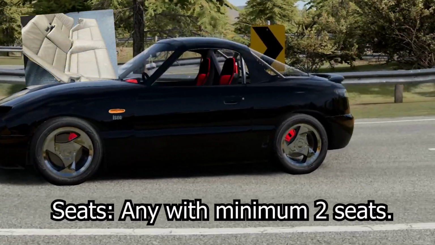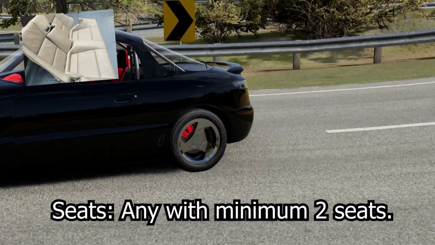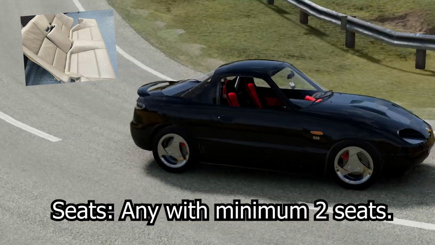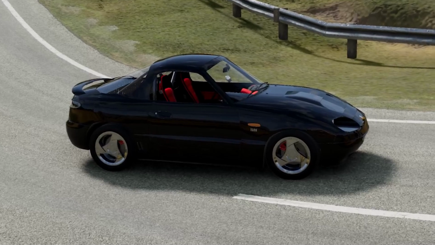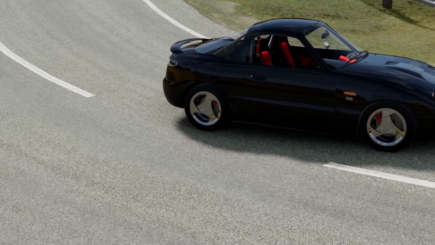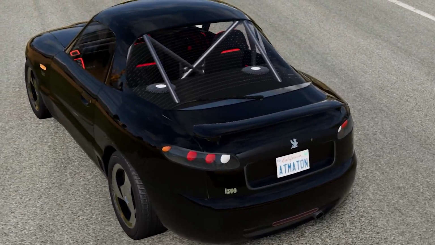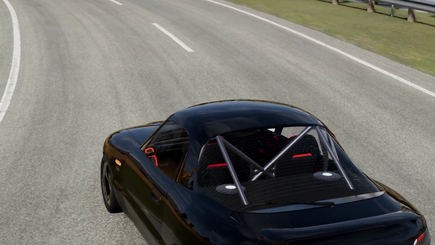Next, you have the seats or the interior. You can go with any interior option you want, as long as you have 2 seats at least. So minimum 2 seats. Anything above that is your choice, but minimum 2 seats. It depends on whatever car you are making: hatchbacks, 4-seater, SUV, whatever.